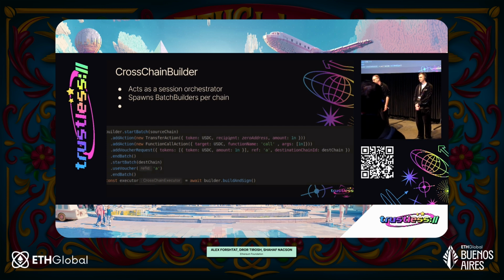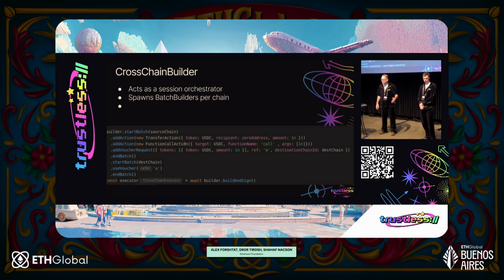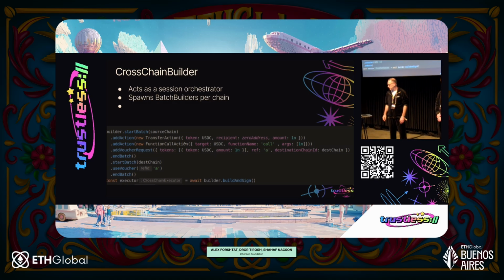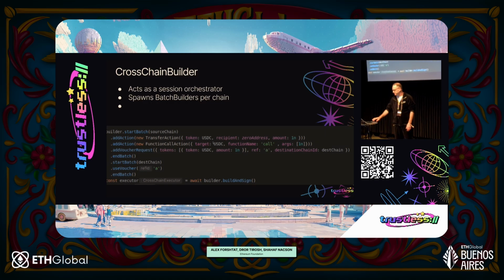I forgot to fix it. Of course, I cannot transfer to the zero address as recipient, and I specify the amount I want to transfer. This is a very simplistic example. Of course, you probably want to do some DeFi application. You can also make a function call on whatever contract you like and pass it parameters. And now we're getting to the juicy part.